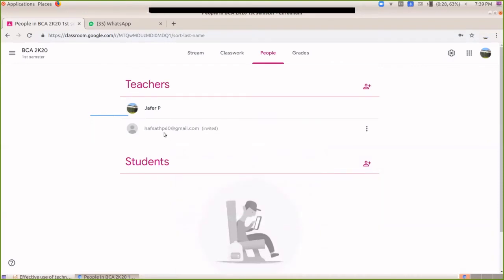So now you can see there are two teachers. One teacher is invited and one is the administrator. Here this teacher is disabled because I just sent an invitation, but it has not been accepted. Till she accepts, this will be disabled. Once she accepts, we can see that it will be enabled. So that is regarding teachers.